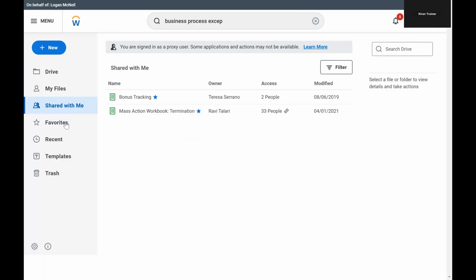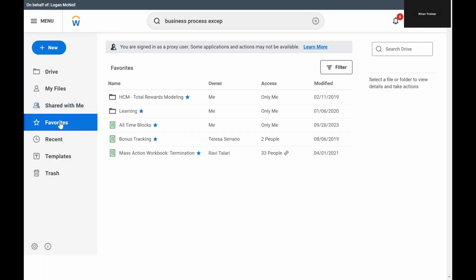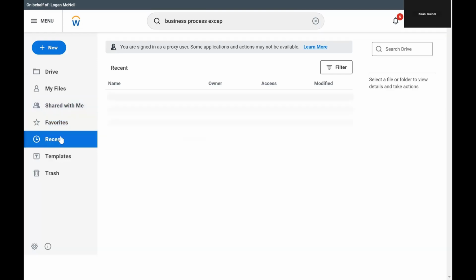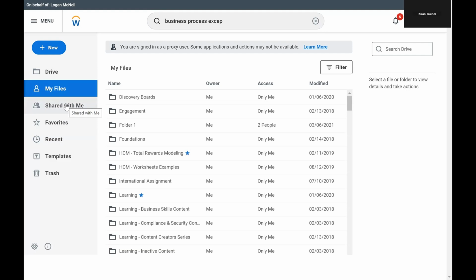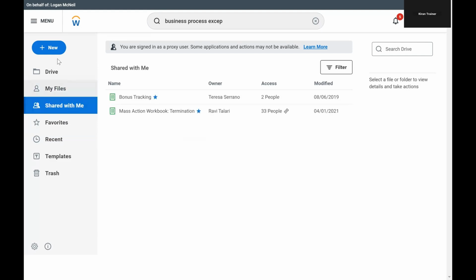So not only that, even if you want to see favorite reports or recently viewed or added reports, my files, and not only that, this is also helpful for you to upload new documents. You can upload spreadsheet templates, anything here. Assume you're working on a project. Instead of saving the files in your local machine, in your personal laptop, you want to save it into Workday. Simply you can select new, upload the file and save it here.